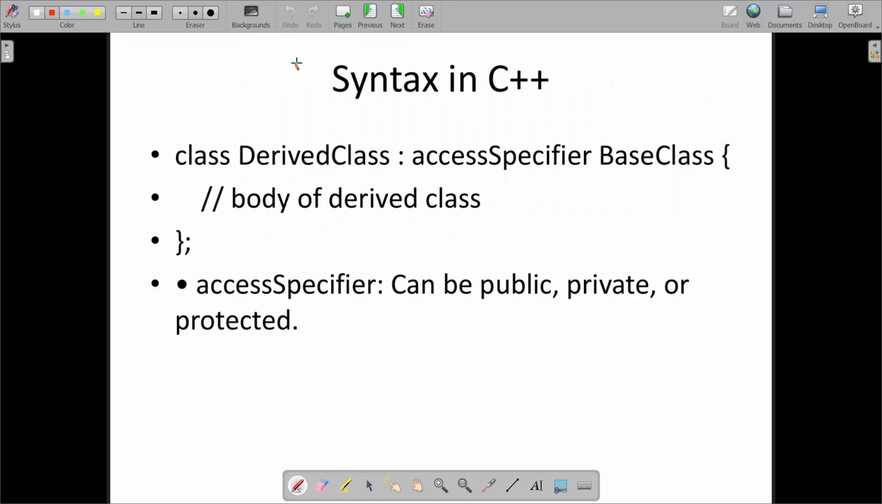Now, what is the syntax? How do we write the syntax? We will discuss today. You want to write the derived class name, then the access specifier, which we already talked about. There are three types of access specifier: public, protected, and private.